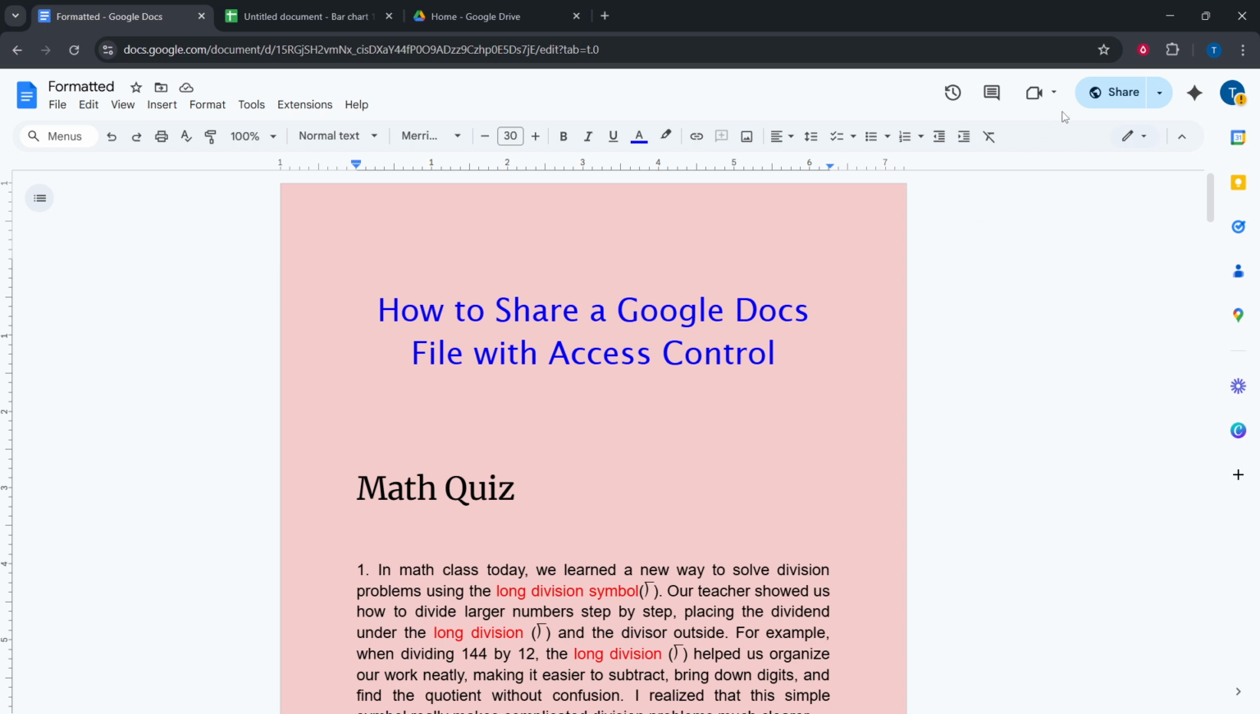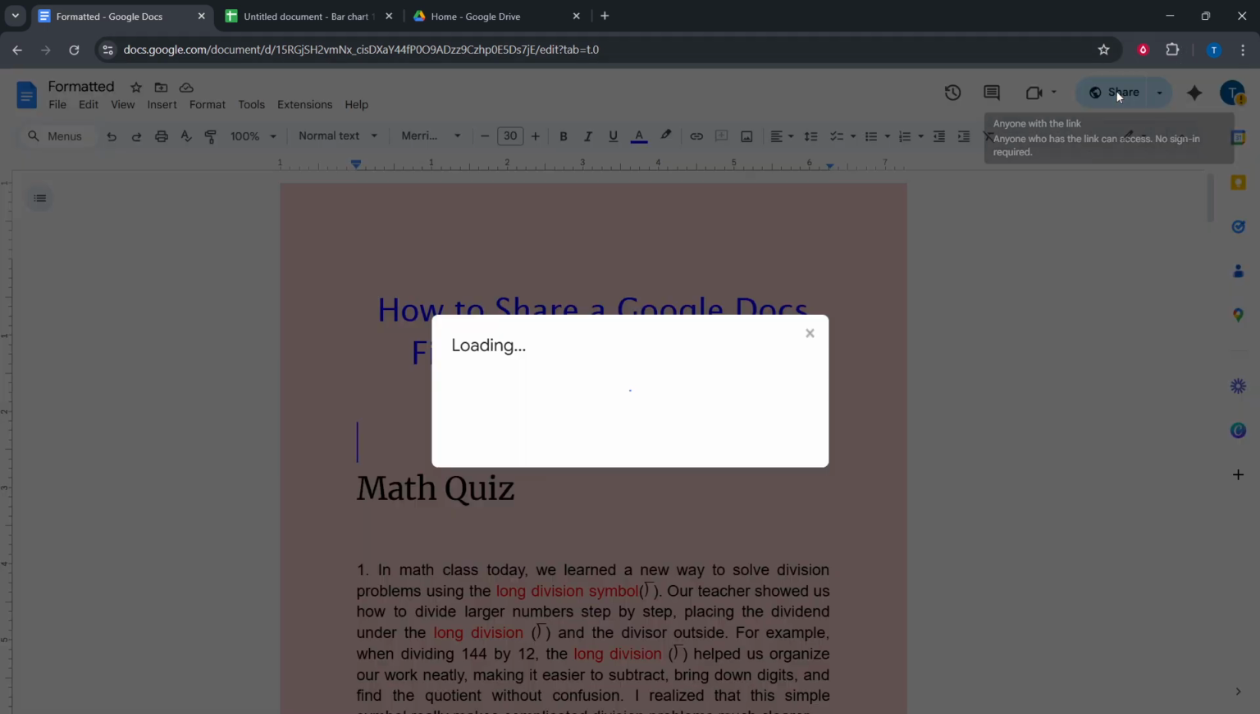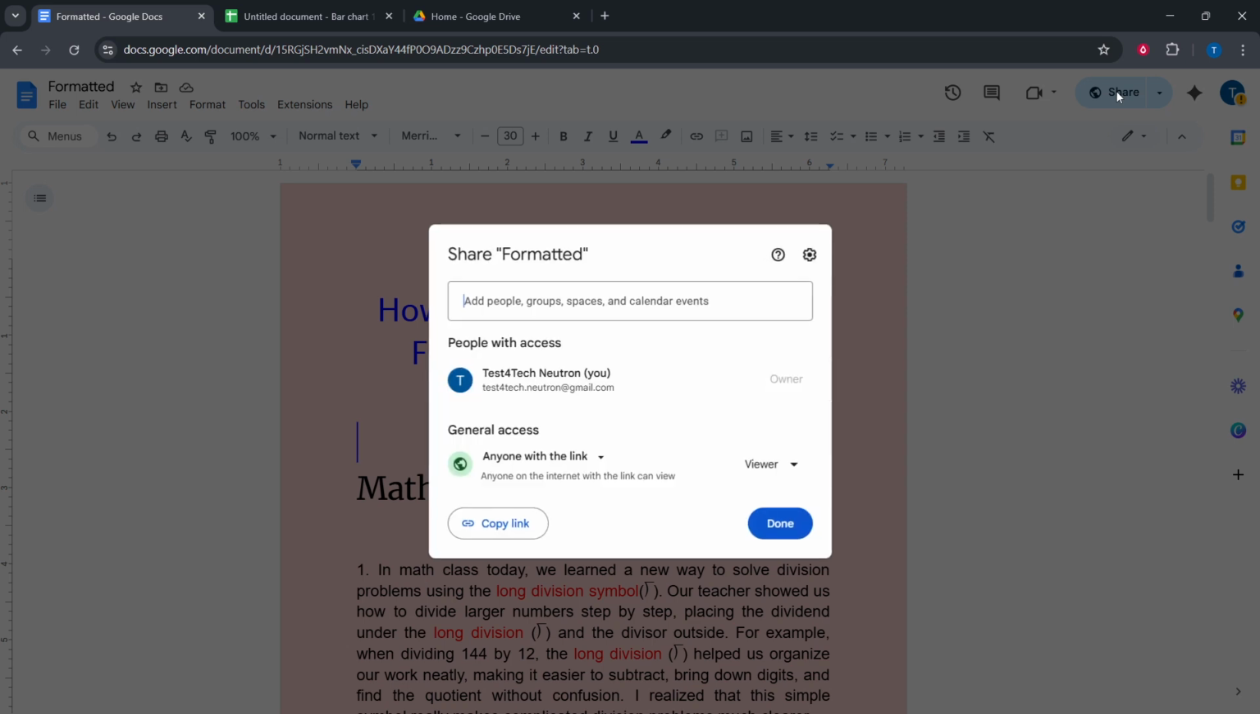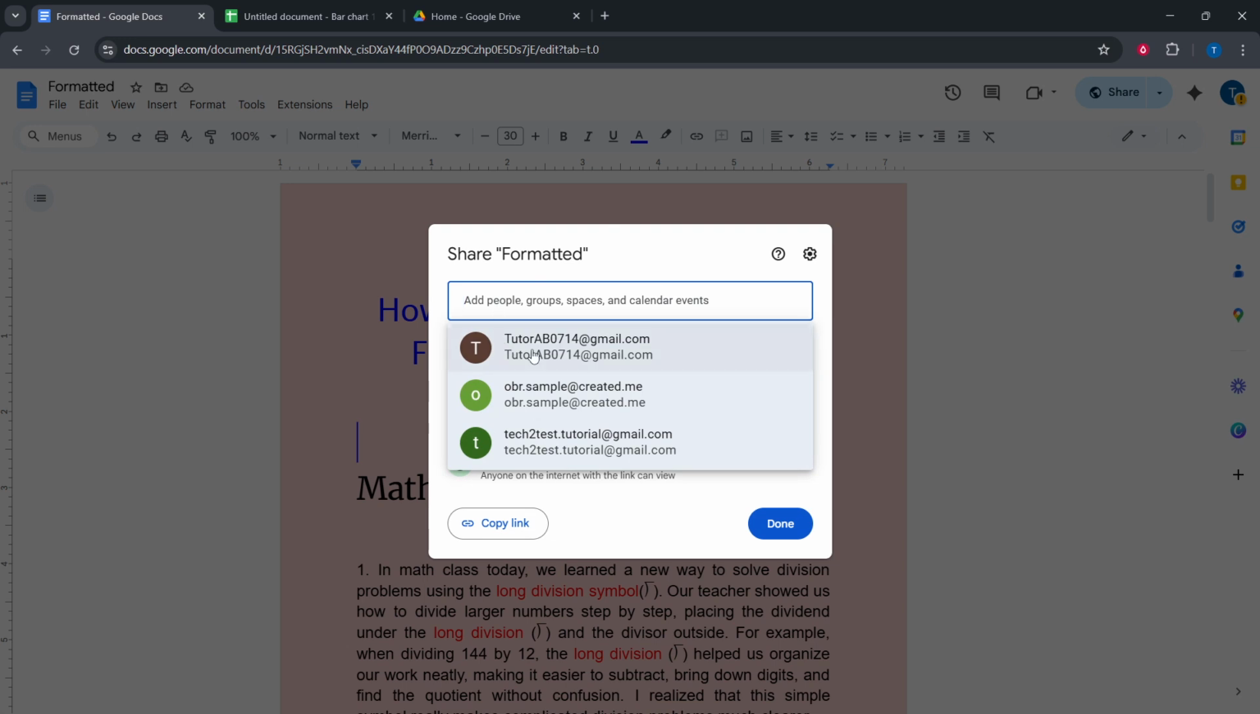Start by opening your document and clicking the Share button in the top right corner. This opens the sharing dialog where all the access controls live. In the field that says Add People or Groups, type the names of teammates or the name of a Google group if you manage access through group membership.